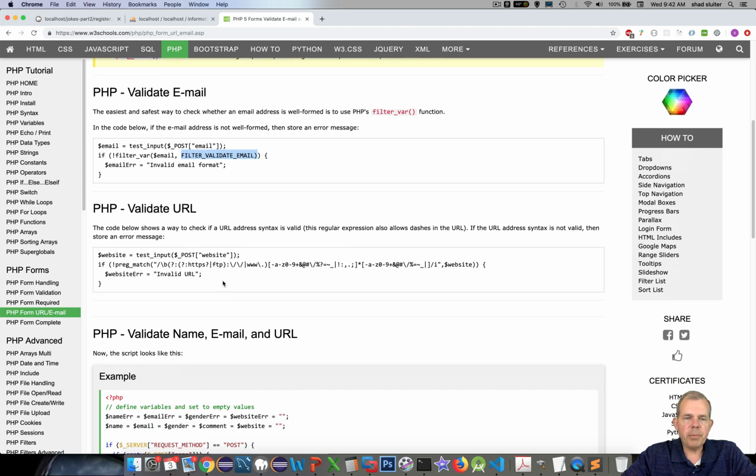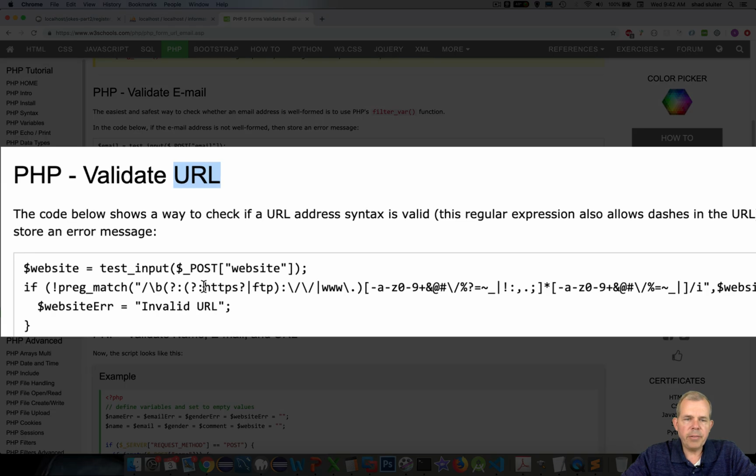Here's one that's a little more complicated: how to validate a URL. A URL has to have an HTTP, and then the question mark means optional S. And then you have the www, which is also optional, and then you have all this junk here that tells us what we can and cannot put in a URL. Okay, so you can see regular expressions quickly get very complex, and more than we're going to learn here, but that is an example.